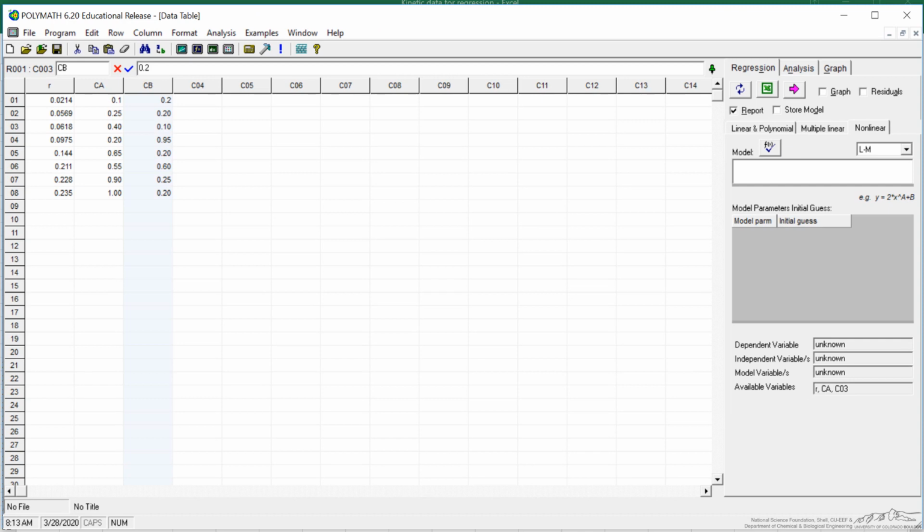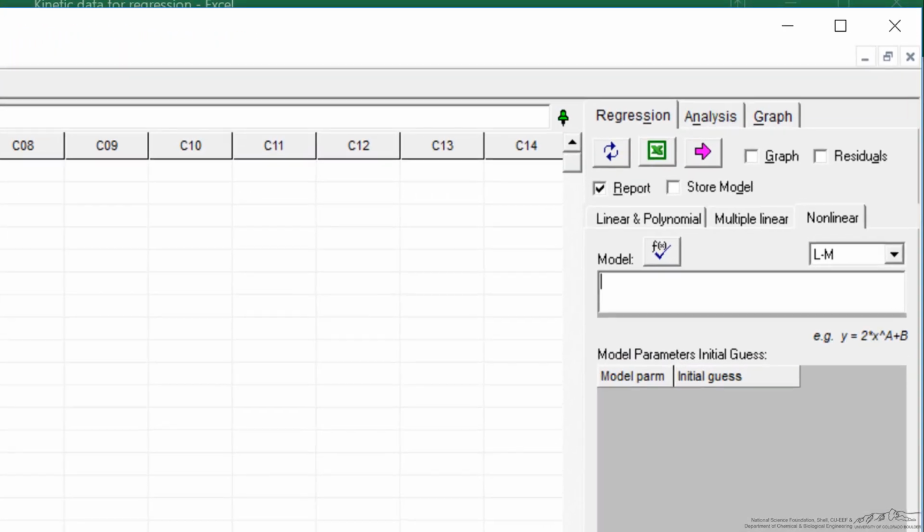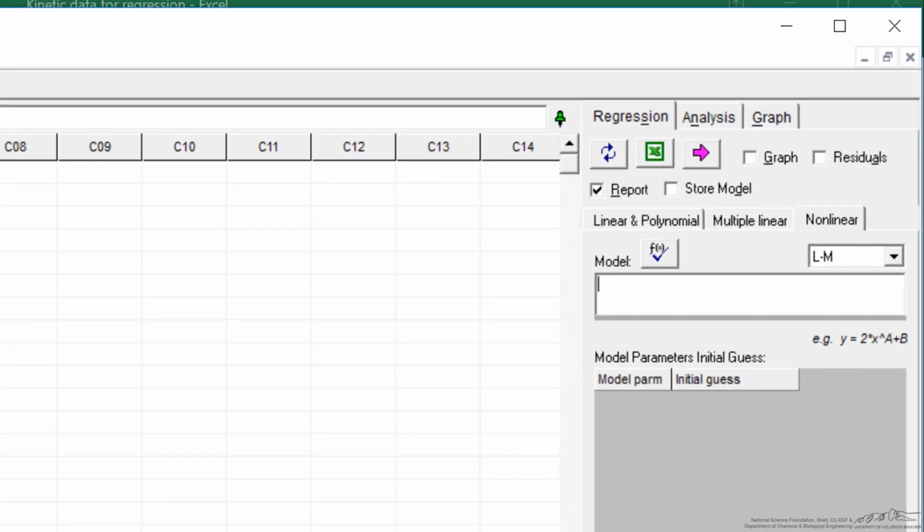I've selected the nonlinear regression, so in this section I'm going to type in the model. The model is that the rate is a rate constant K multiplied by the concentration of A raised to some power, I'll call it N, and then multiplied by the concentration of B, also raised to some power that I will call M.